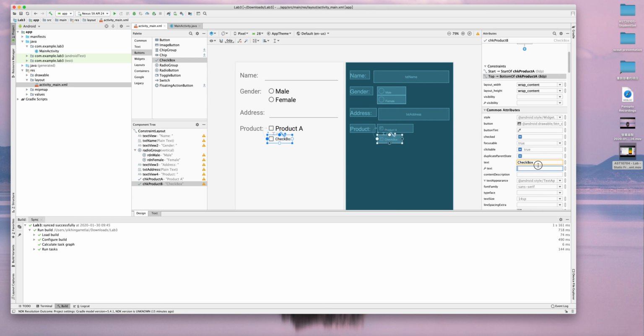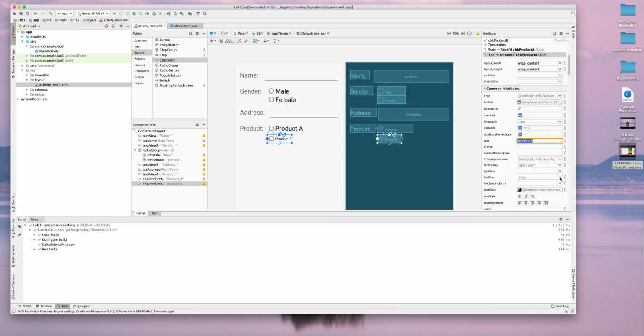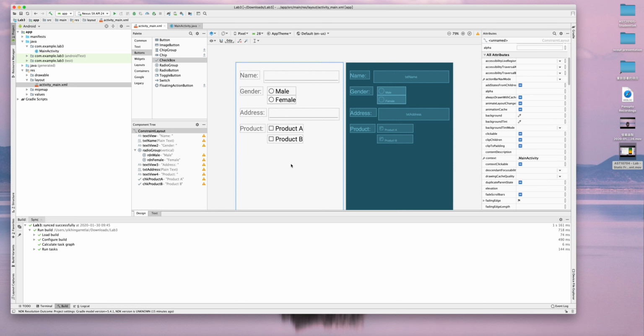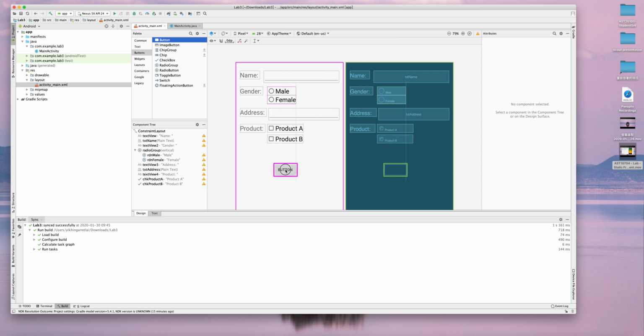Then for text, product B. Okay, for text size 24. So this is pretty much done, but one more button. Okay, we have a submit details. Just dump it any way you like.